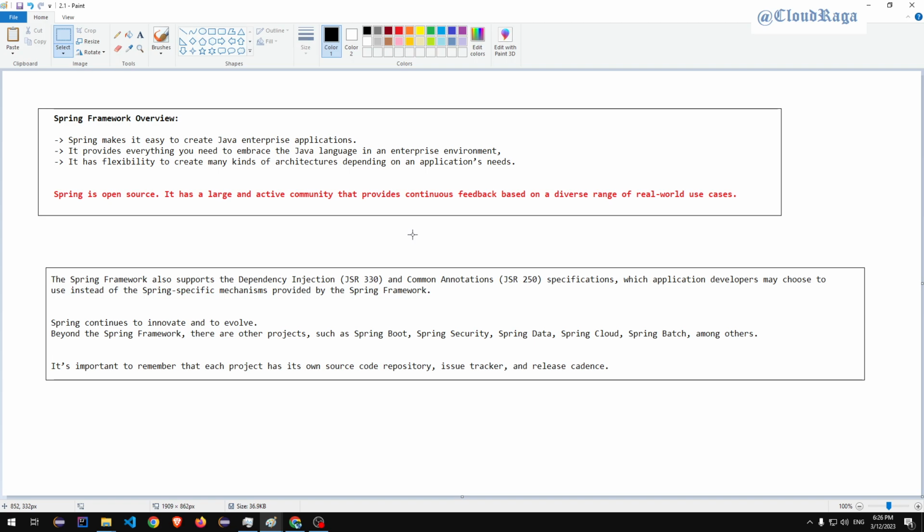Every time users face these kinds of challenges, they give feedback to the Spring developers, who actually develop this whole thing. So they make modifications if required. This community is needed if you want continuous updates. There is also support for lots of specifications, like JSR 330 and JSR 250. These are supported by the Spring framework.